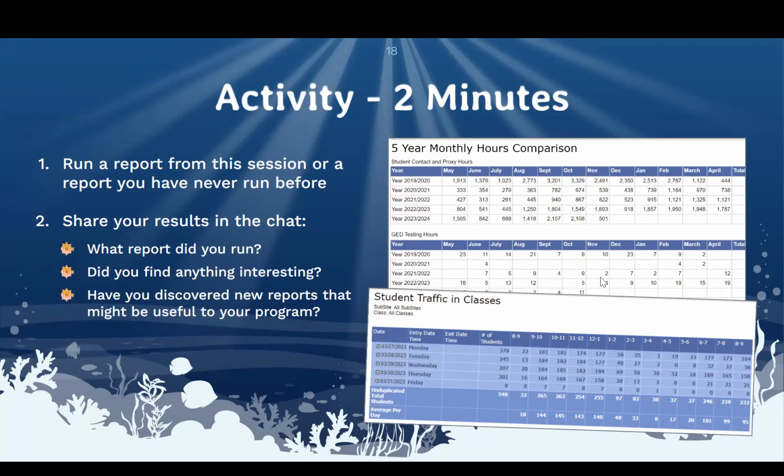Anybody have any success? We're about half a minute. I know I always start talking before time is up. Anybody run an interesting report? Find any interesting findings? Anybody run one of the graph ones? Those are kind of fun. Anybody want to chime in?